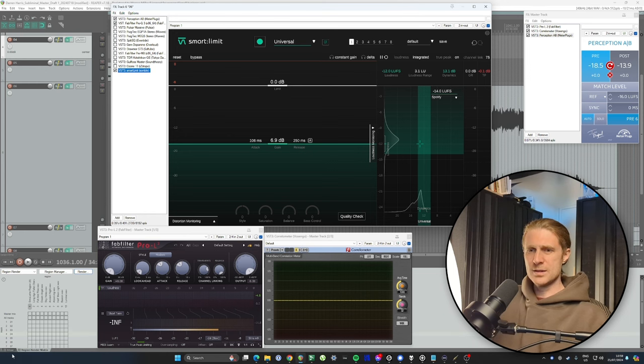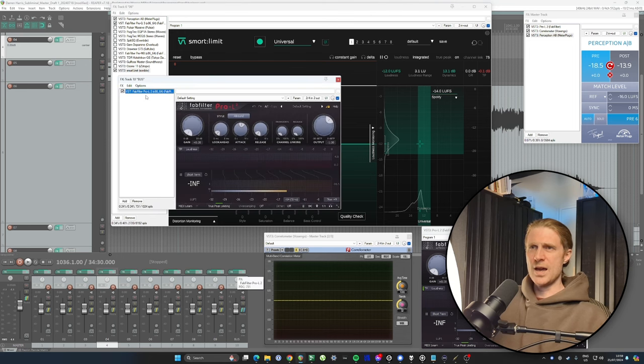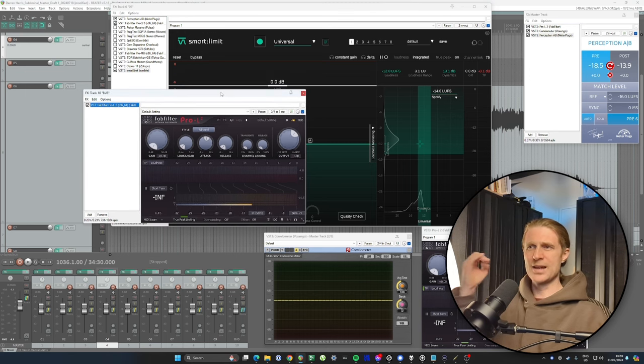And then the very last thing to note is just hiding under here. I am running this through another bus, which has another version of Pro-L 2, but this one is actually engaged and it's just there to catch peaks. So it's got true peak limiting on, and I've set it so that the maximum that will come out of it is -1 dB.